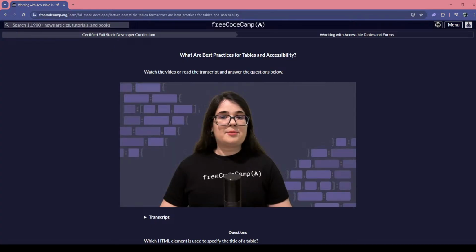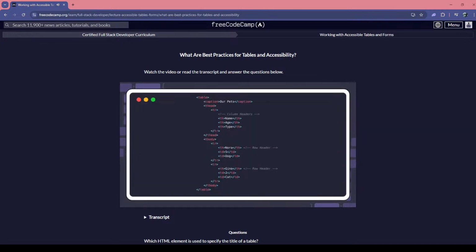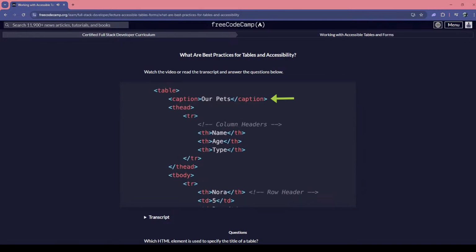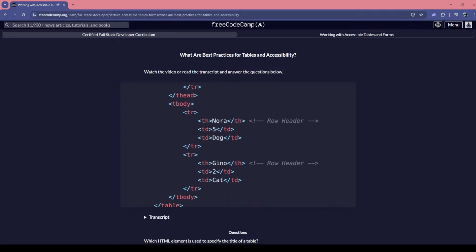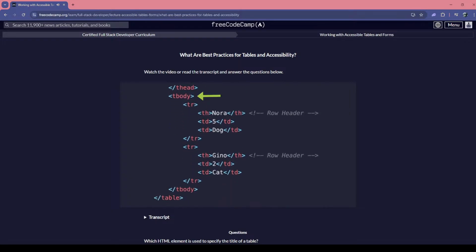This is the same table in HTML. Notice that it has a caption element immediately after the opening table element. Then, inside the table head element, it has the column headers, name, age, and type. In the second and third rows, inside the table body element, we find the data of each one of our pets. The names of the pets are the row headers because they are inside table header elements, TH.